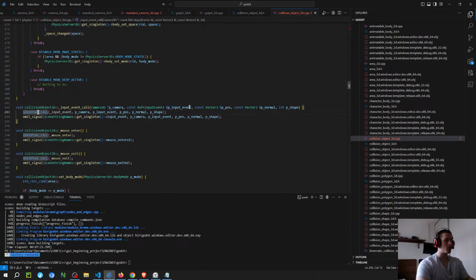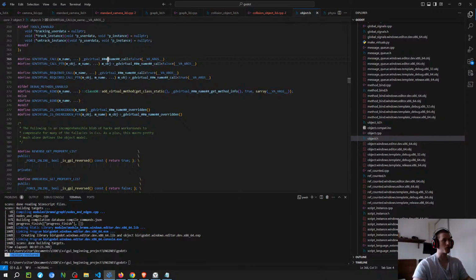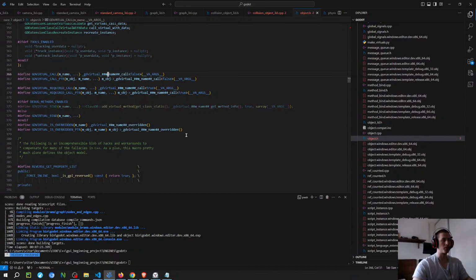So I thought there was something to do with the GDScript that is defined on this function here, because this is a macro that they use to define virtual functions that are used by the script instance class that the object class has, which is the class that is responsible for running scripts. So either C# or GDScript are going to use the script instance class, and they are going to use these macros. These macros are the bridge between the C++ code and the script code.